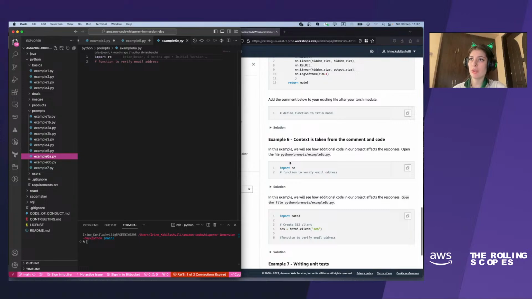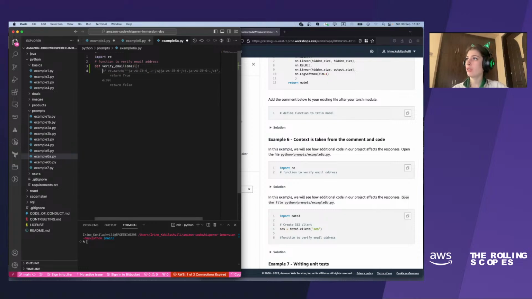Our example number 6. Context is taken from the comment and code. In this example, we'll see how additional code in our project affects the responses. Okay, we have it open right here. We're importing a library, and we want to create a function to verify an email address. Okay, perfect. I like this already.